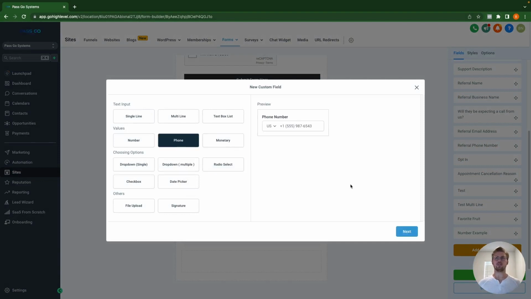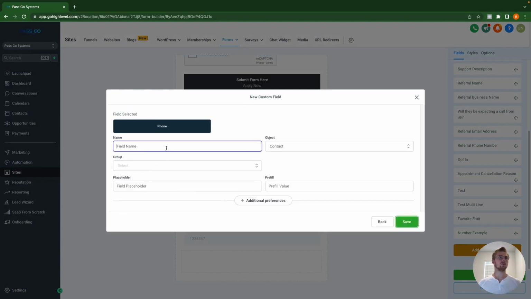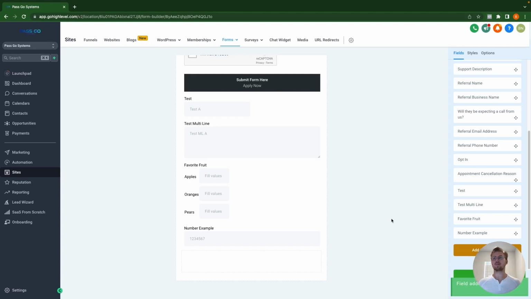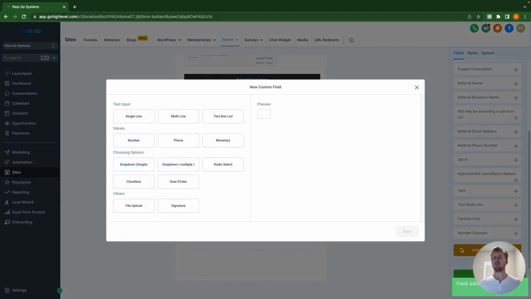And phone, this is a select phone number, phone example, general info, phone, let's do work phone. So instead of phone example, we'll do work phone in case they have multiple different phones. And pre-fill value, we're just going to leave it blank. And then a new custom value, monetary.